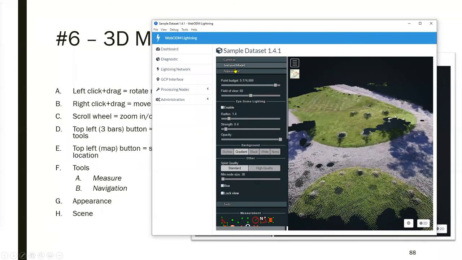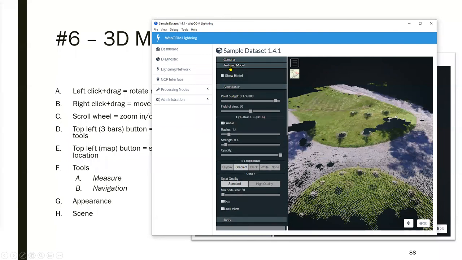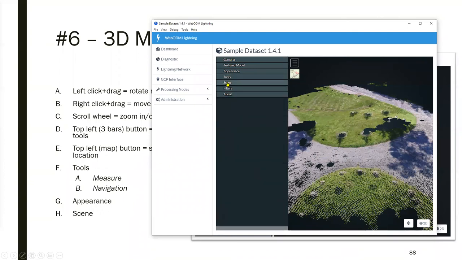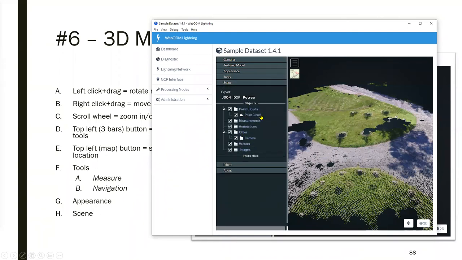There's some things for lighting, and then scene is down toward the bottom. Occasionally there's something in here that you need to set. It's pretty rare. I can't even remember an example of why, but once in a while there's something that you think might be under appearance, but it's actually under scene.